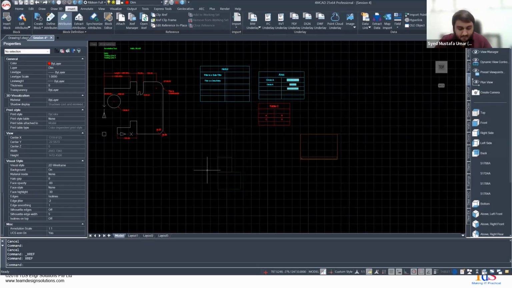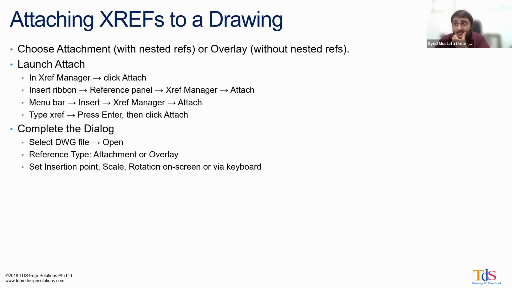Yeah, let's go back to the slides. So we've already gone over this, but we open up the XREF manager, and then there's going to be that insert button that we saw, or attach button, I guess, and that's where you can insert not just one but multiple external reference files.